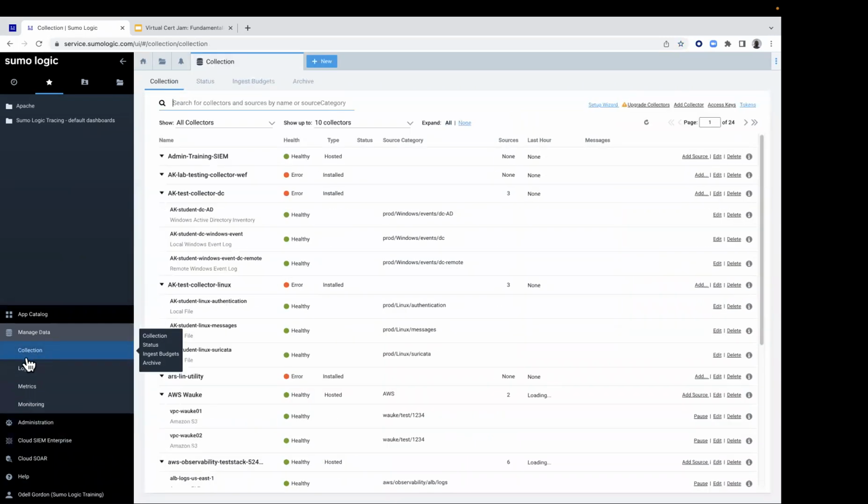Odell, what are we doing? We're going to find out, on this collector page that just opened up, if our sources are there. Let me explain what's going on here. You have a new tab. It has 4 tabs underneath it. We're on the collections tab. You can search for your collectors.